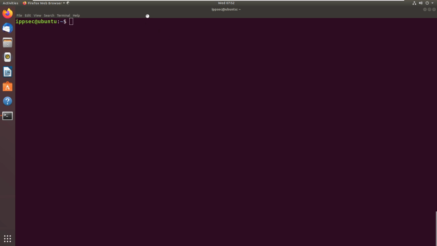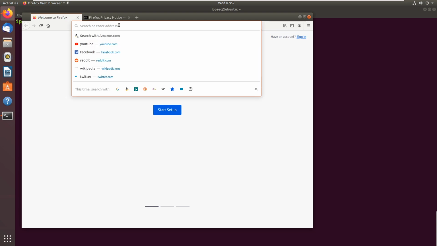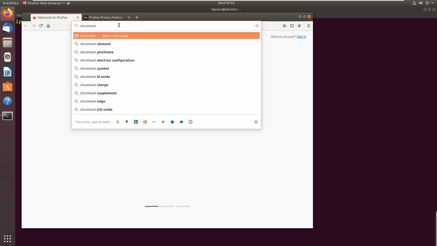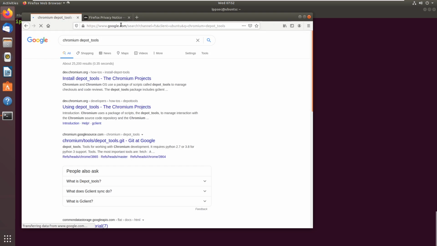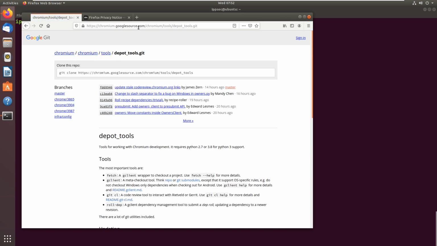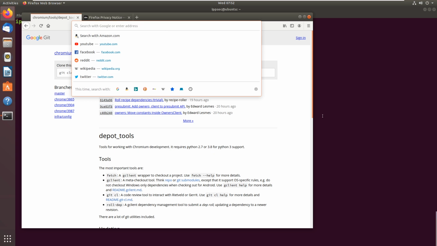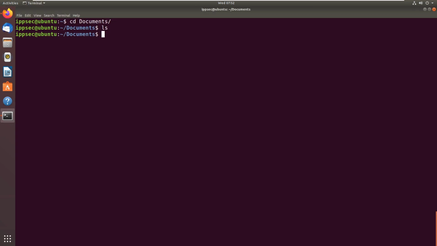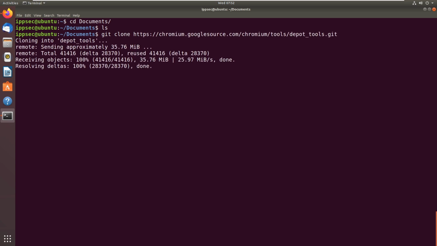Open up Firefox. It's going to take its time to open. And we want to do Chromium Depot Tools to download this. Let's see, where is the source? I think this is it. So I'm going to do, let's go into Documents, git clone this. And then once we download Depot Tools, we export a path to add this into our path. So Depot Tools. So now everything in Depot Tools I have.